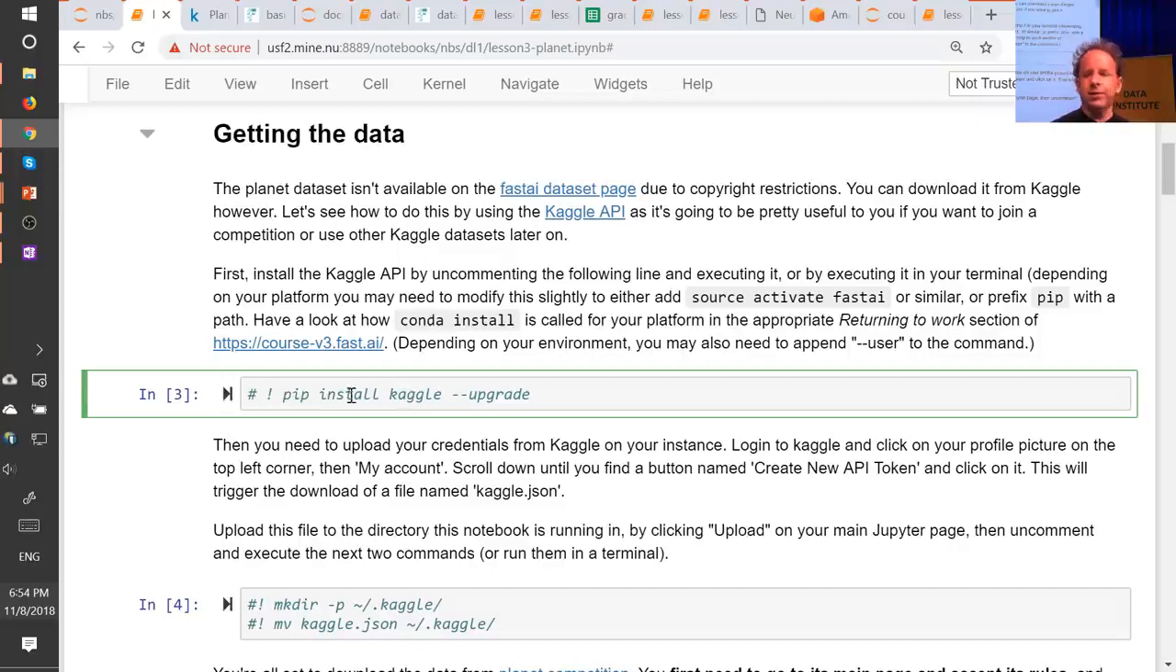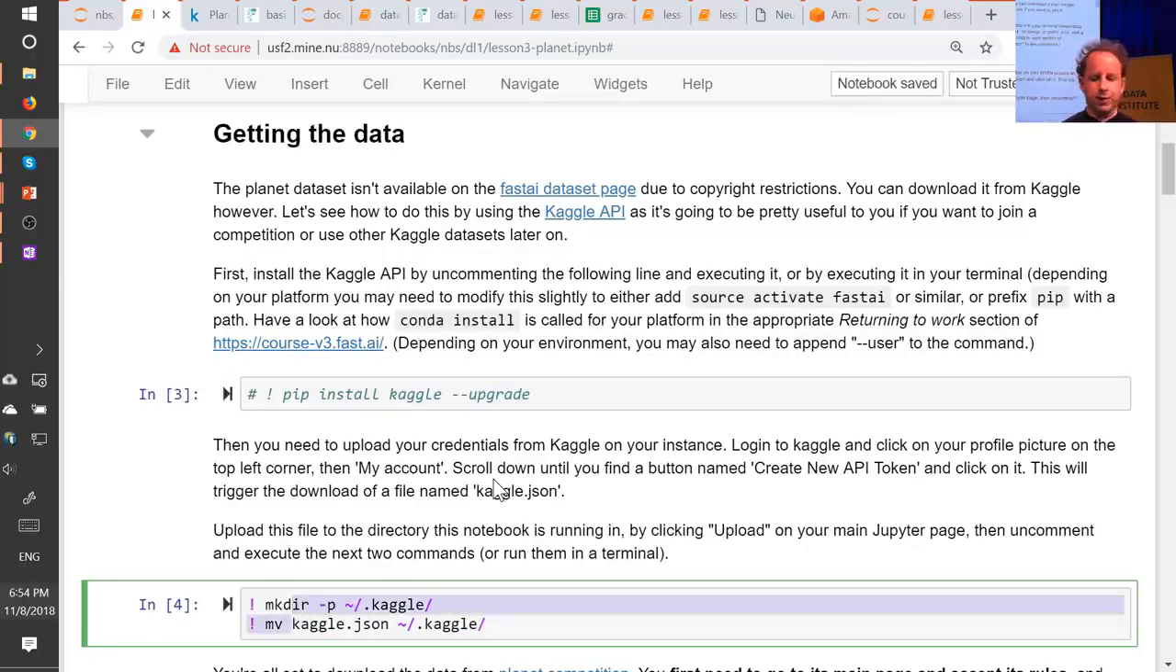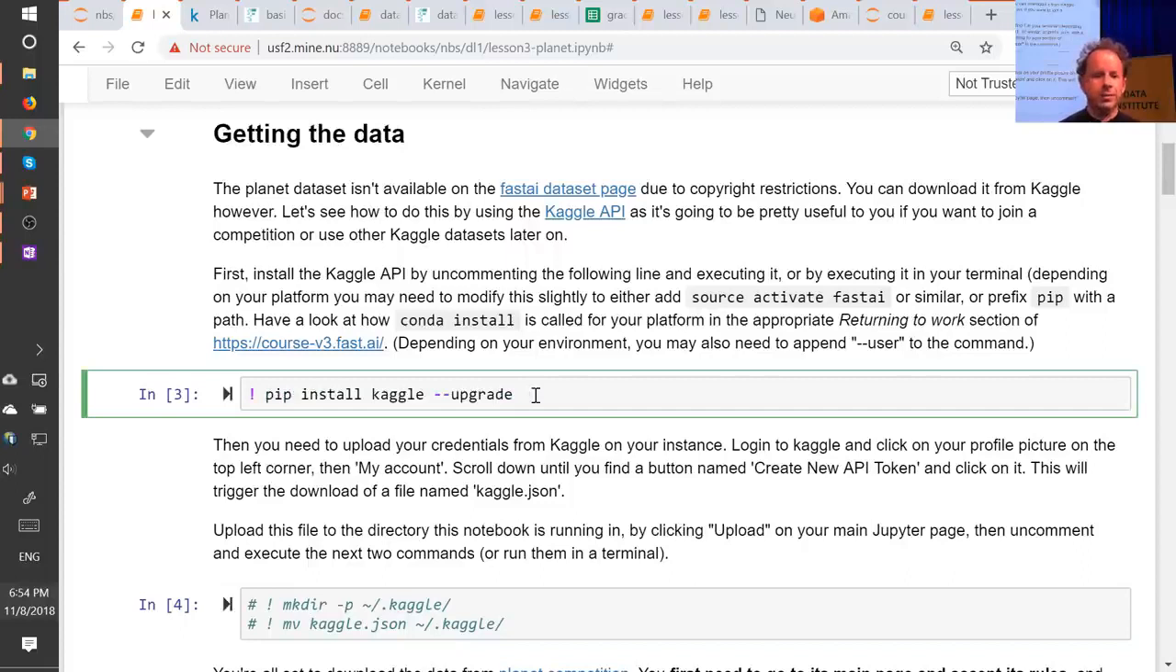And so you can see what we tend to do when there's one-off things to do is we show you the commented out version in the notebook, and you can just remove the comment. So here's a cool tip for you. If you select a few lines and then hit Control-/, it uncomments them all. And then when you're done, select them again, Control-/ again, and recomments them all. Okay? So if you run this line, it'll install Kaggle for you.